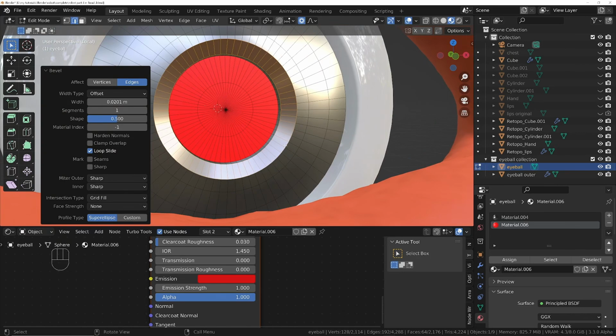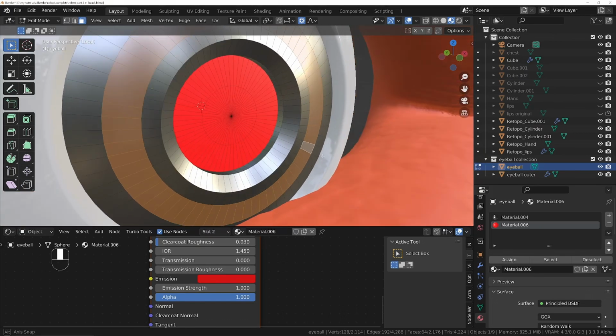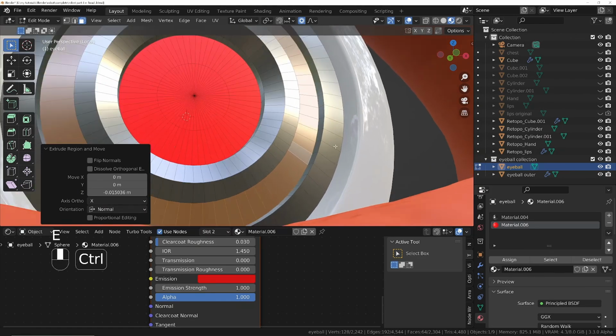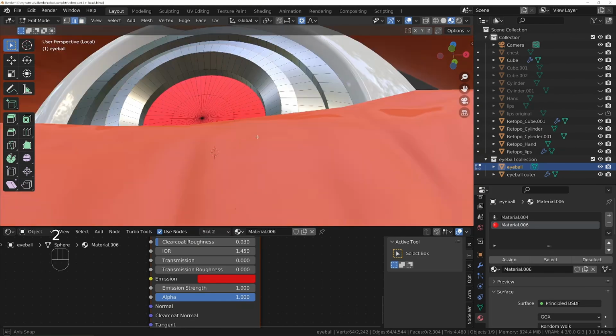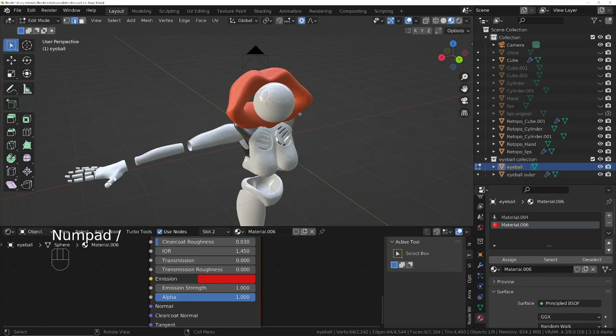And if you want to add a little bit more interest, then maybe you can go into face mode, Alt click on these edges here, and we can do the same, extrude those in, and then we can probably, number 2, select this one. Let's go into isolation mode so we can see what we're doing.